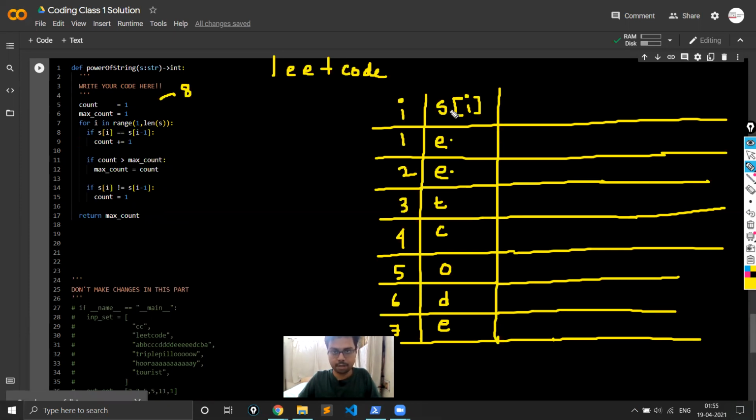So what we have? We have Si is equal to Si minus 1. So Si is E and Si minus 1 will be L. So is this equal to L here? No. So the value of count is 1 and the value of max count is 1. Is count greater than max count? No, that condition is not satisfied, but the other condition is satisfied. So the value of count will become 1.